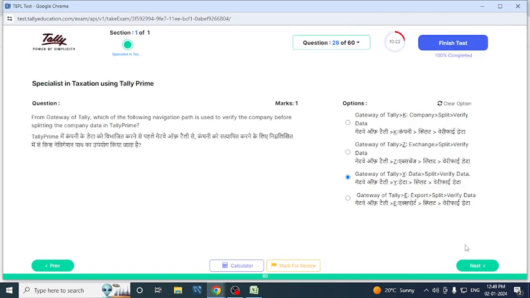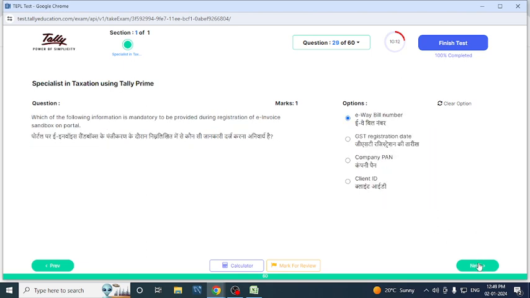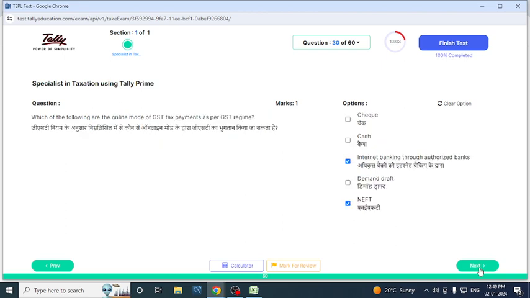From Gateway of Tally, which of the following navigation paths is used to verify the company before splitting the company data in Tally Prime? Gateway of Tally, Y: Data, Split, Verify Data. Which of the following information is mandatory to be provided during registration of e-invoice sandbox on the portal? E-way bill number. Which of the following are the online modes of GST tax payments as per the GST regime? Internet banking through authorized bank, NEFT.